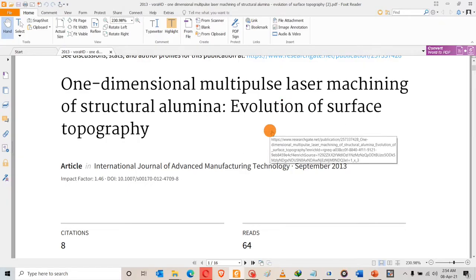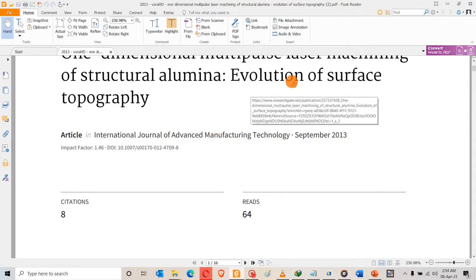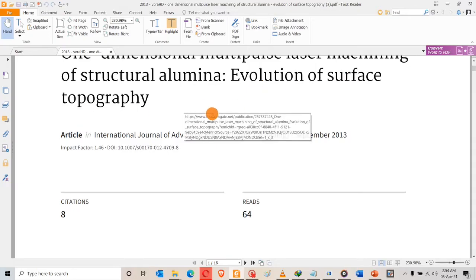In the later stage, or in other videos that we're going to demonstrate, we are going to eventually show how to simulate the multiple pulses on the structural alumina as a result of laser machining. And we'll eventually demonstrate surface topography as well.